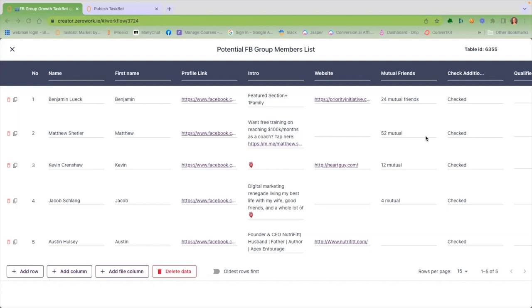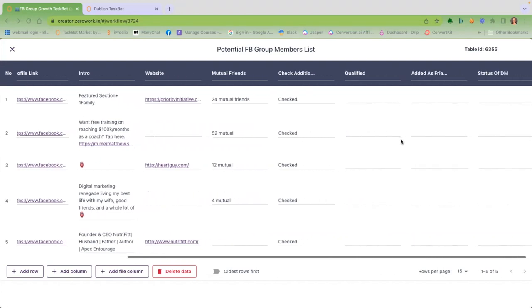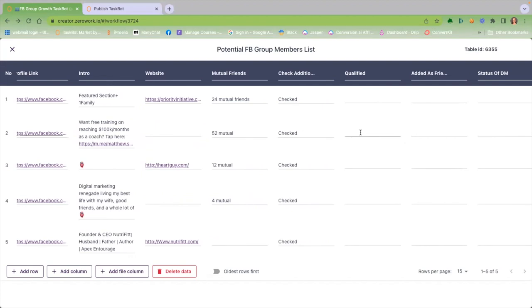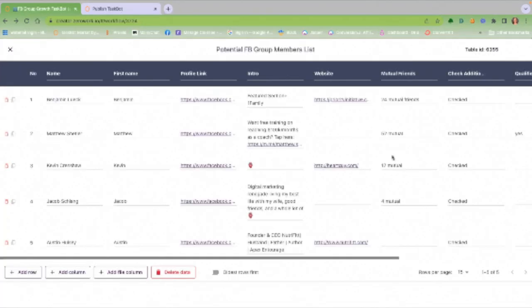After your GrowBot has successfully run, review the profiles in your data table and add yes to the qualified selections. You might want to delete data in your data table occasionally so your GrowBot isn't slowed by going through hundreds and hundreds of profiles each time it runs.